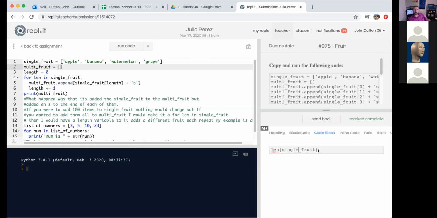Where are we, what part are we talking about? So you see where I'm typing in the bottom right? Yeah. So that len, parentheses, single fruit, that will get you the length of a list. And it looks like right here that you want this to be the individual fruit.